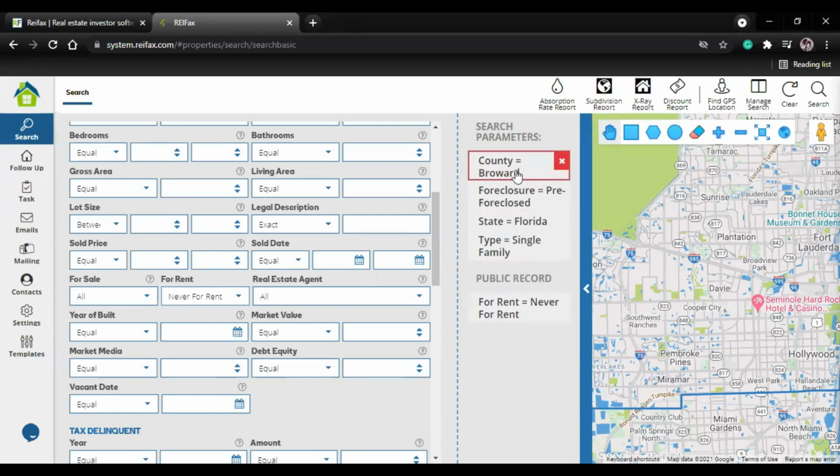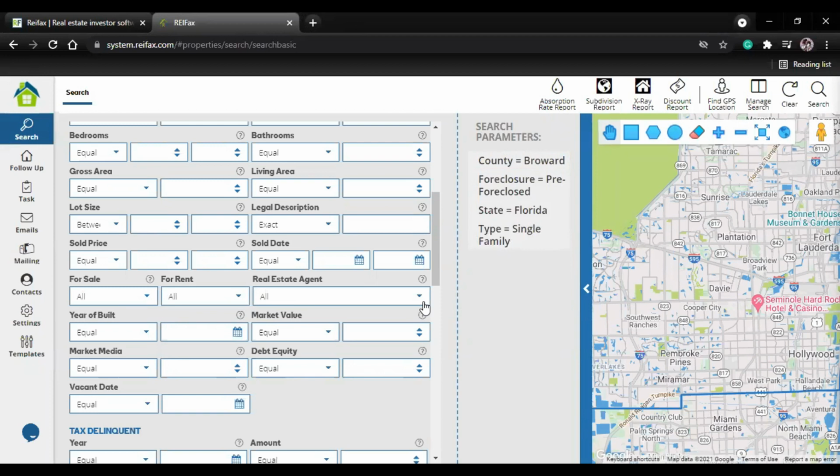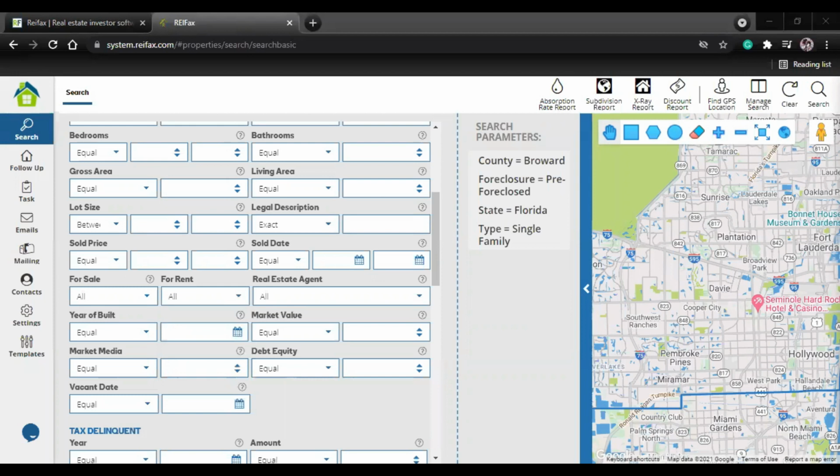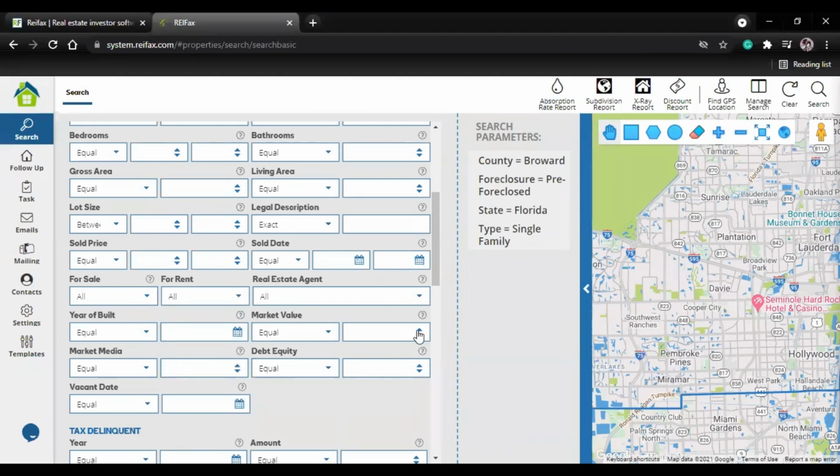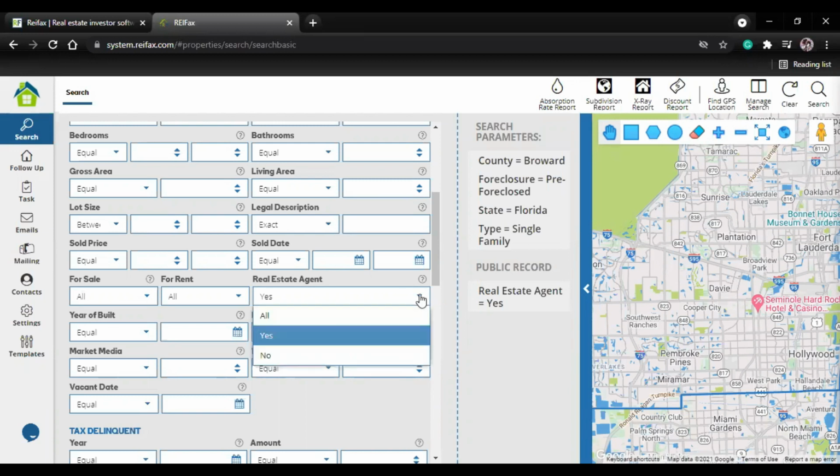Let's say in this case, Broward County. Okay, now with the real estate agent, it is a different thing. With the real estate agent, you're going to put whether you want a real estate agent affiliated with the properties you're currently looking for. If you don't want them, you can take them out over here and put no. If you want them, you can select yes. Or if you would like to explore all the properties with or without a real estate agent, just choose all.